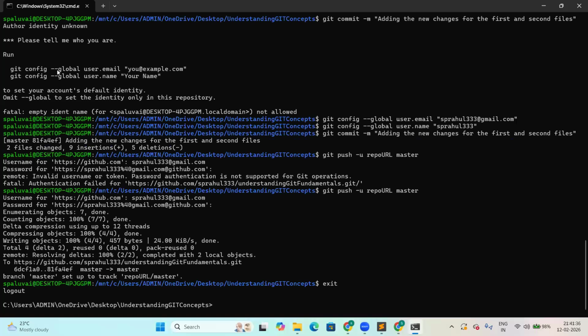Rahul, what is SSH key? SSH keys is a different topic. That is the secure shell concept. Now we are going with HTTPS. For SSH, you need to create a separate keygen in your system, and that SSH key needs to be added into the GitHub. That's a different process.